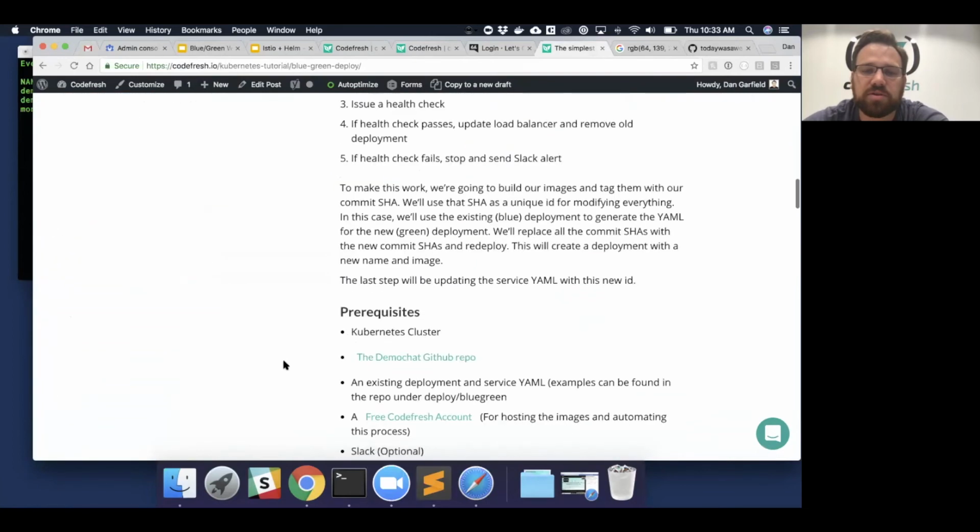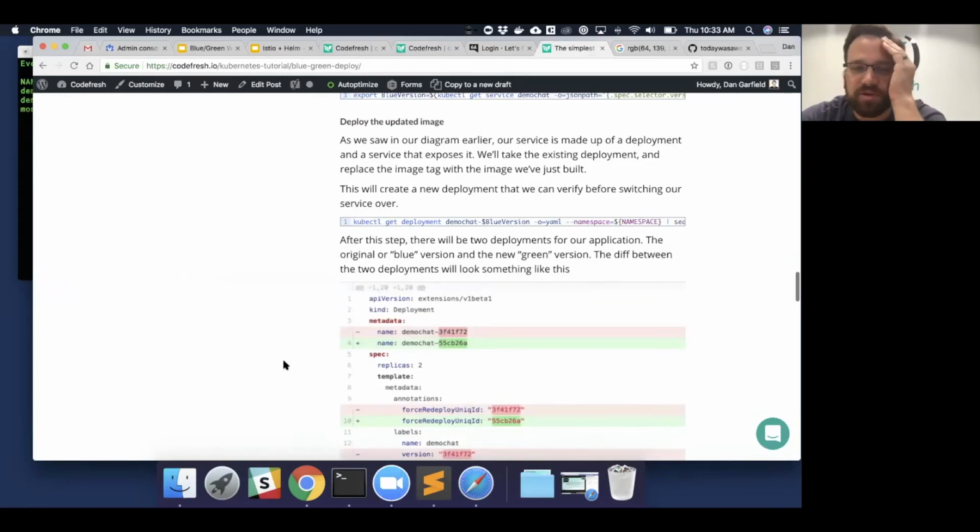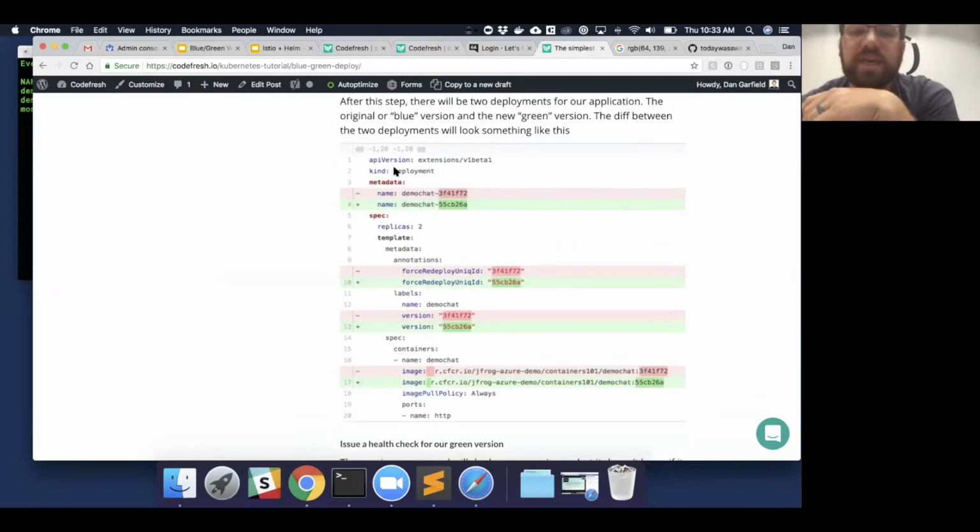So you're welcome to cruise through this, and you'll get all of this information that I'm talking about in blog post form. But what it will do is take the deployment and replace all of the instances of the old version tag with the new version tag. And then it will deploy it to Kubernetes. And when it does, it creates a second deployment instance, right? It creates a second deployment.